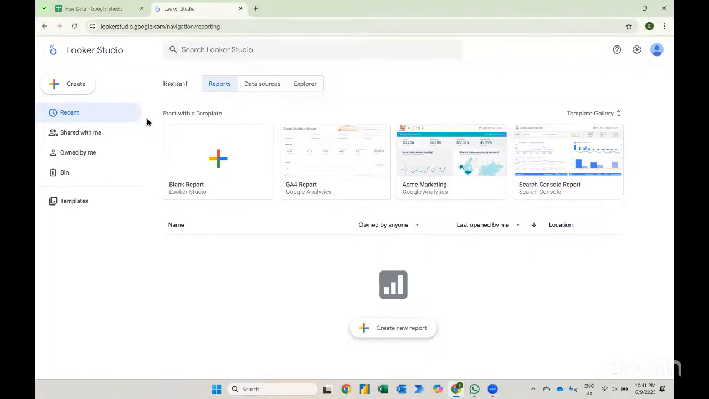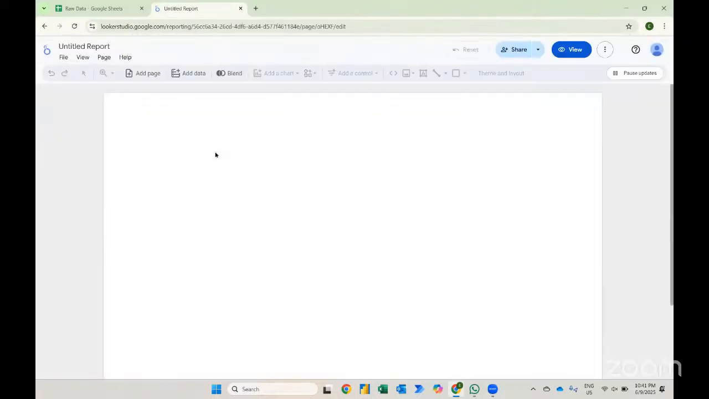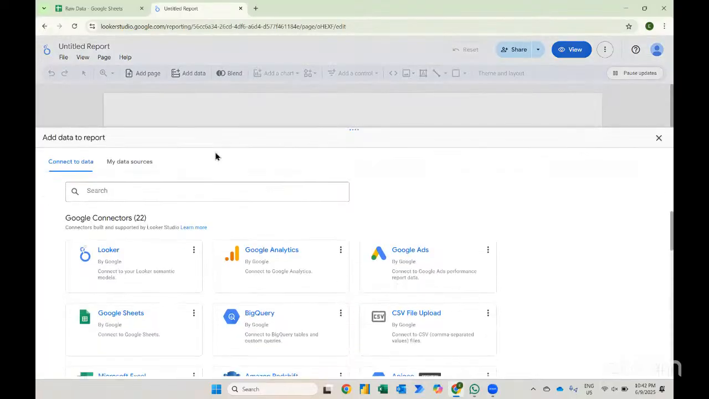It's a similar interface to how you see Google Sheet. In this case, I want to create a blank report, so I'm going to click it over here. Once I click blank report, of course, when you are new, you need to put your name, your email, and so on.